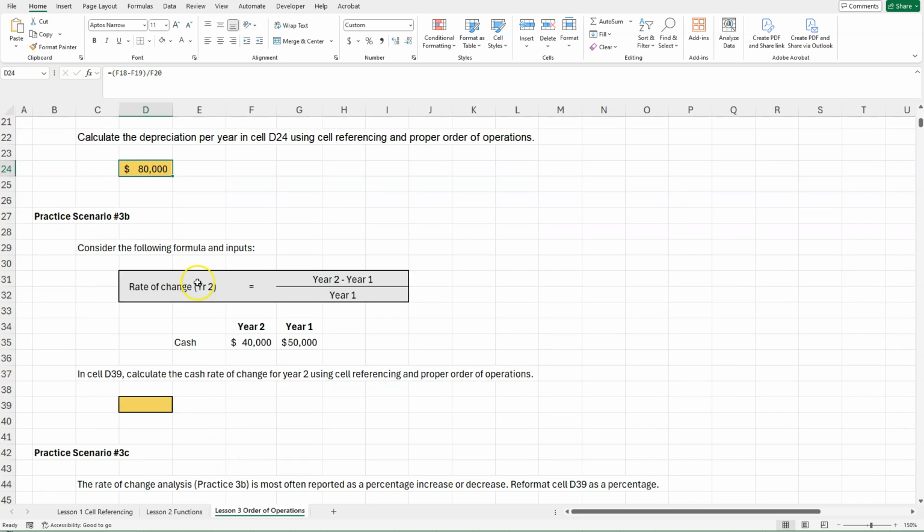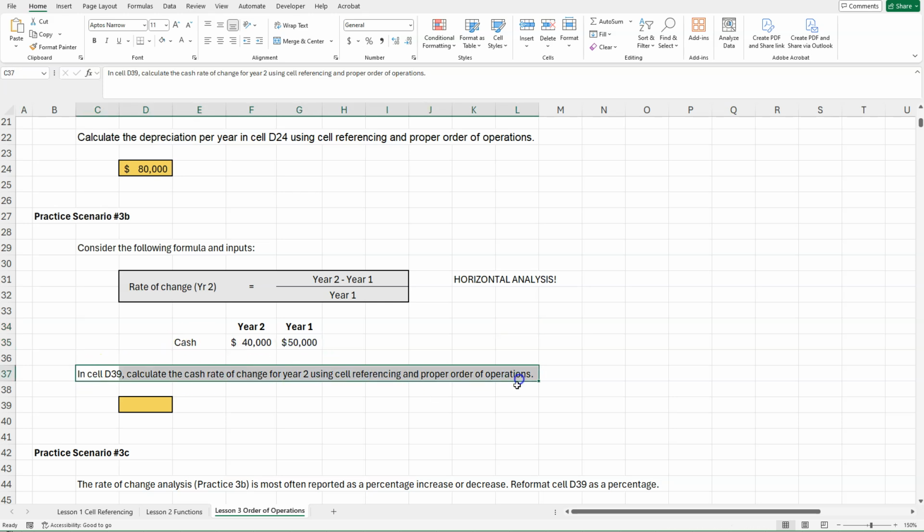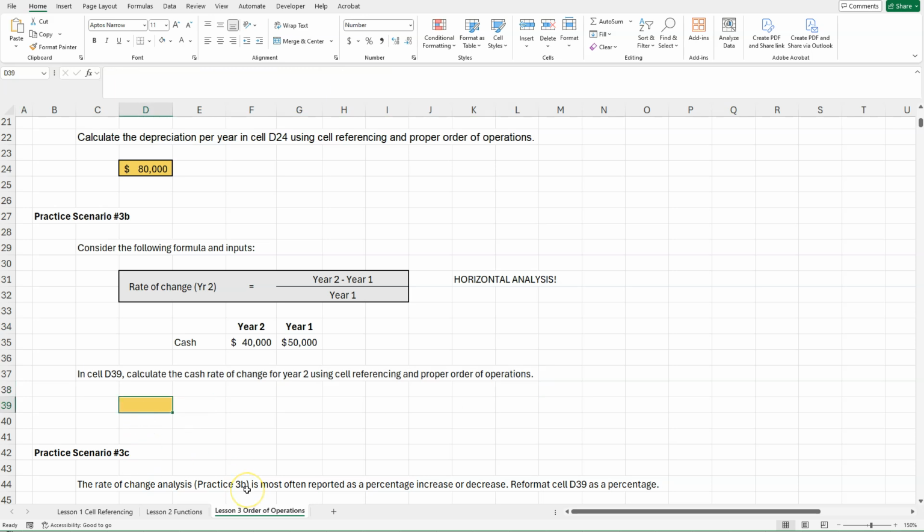Here in practice scenario 3B, we have a rate of change formula. By the way, this is your horizontal analysis. So this is the horizontal analysis that you learned in chapter 17. So essentially year 2 minus year 1 divided by year 1. So notice that we are trying to analyze cash to determine what the rate of change in cash was during year 2. So let's put the formula in.